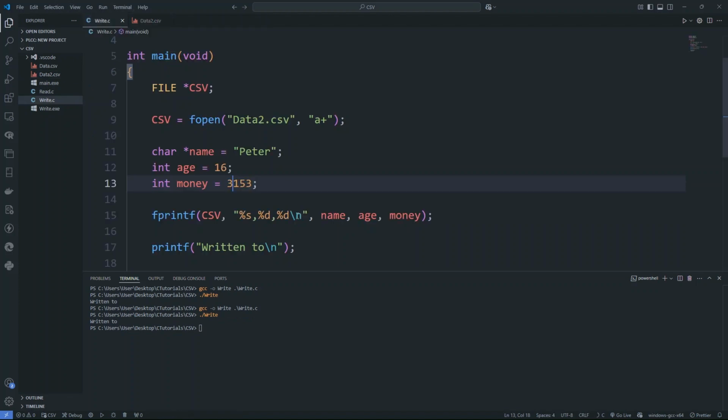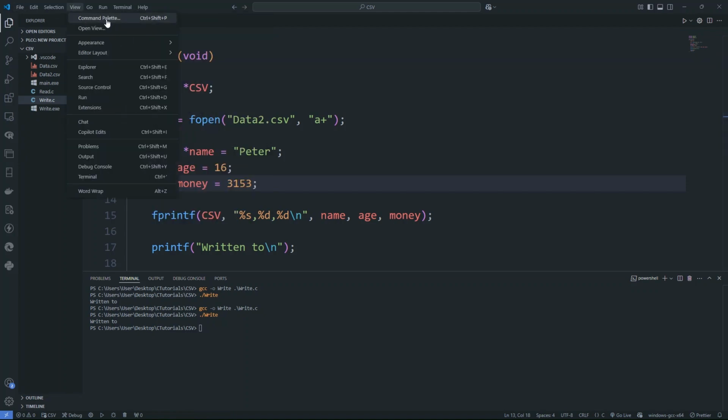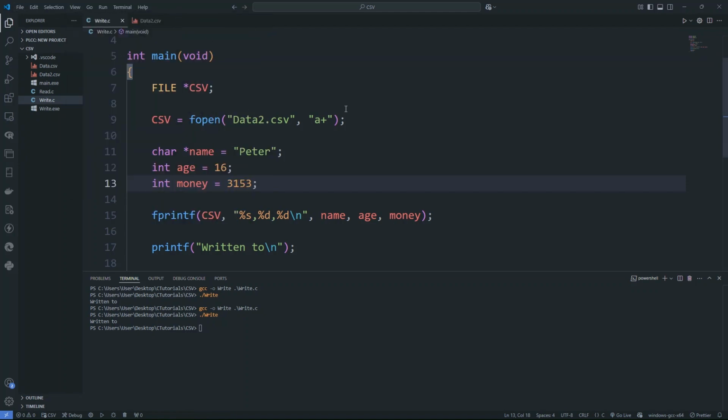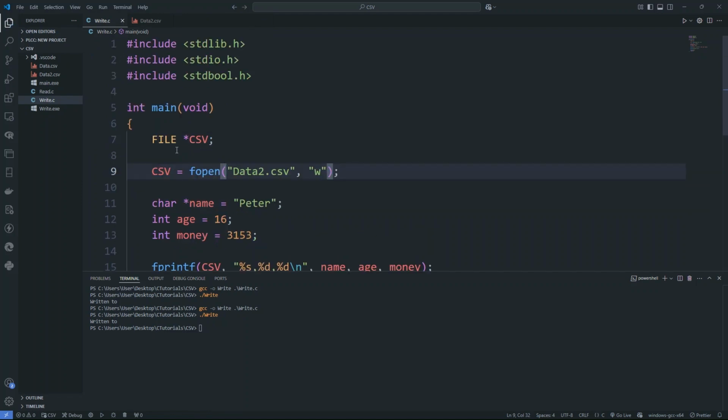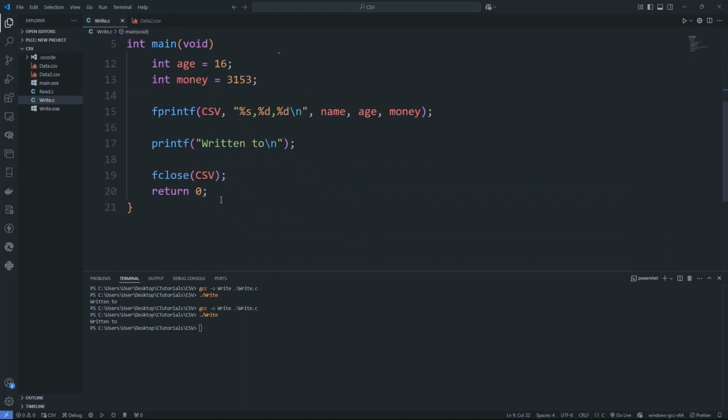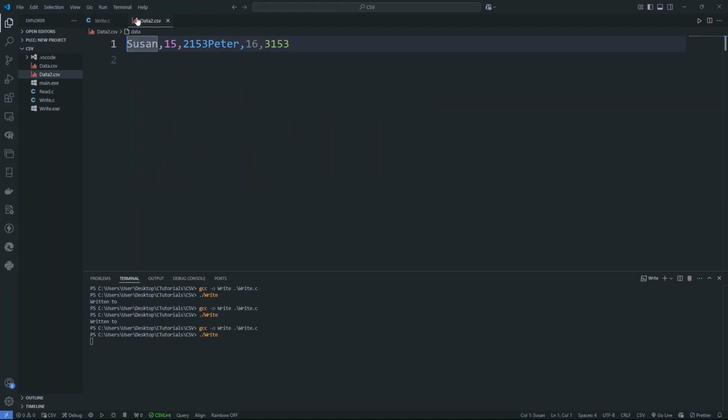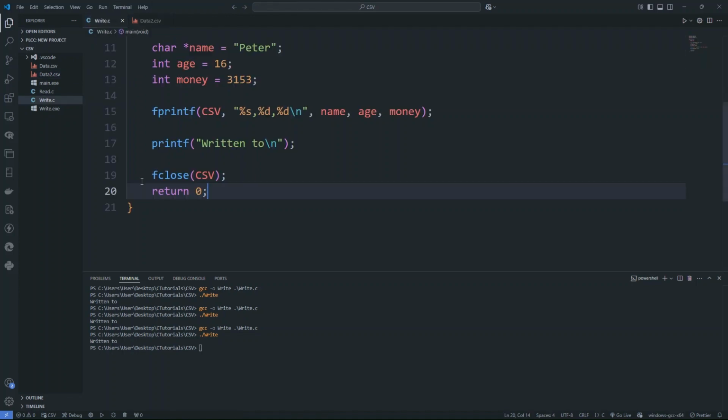But the problem is we didn't put a \n beforehand. So all I'm going to do is change it to w, Control S, and then close it again. So I'm just going to overwrite it, give it a little sec. We should see it gets overwritten pretty soon. And there we go, it's got overwritten.